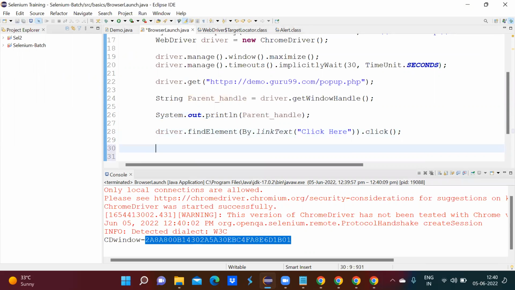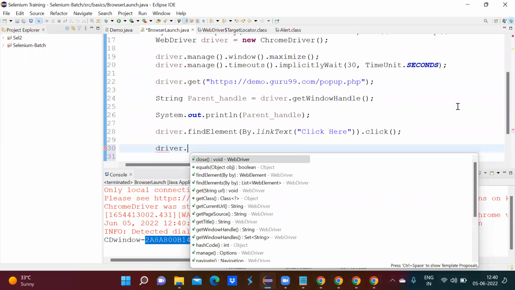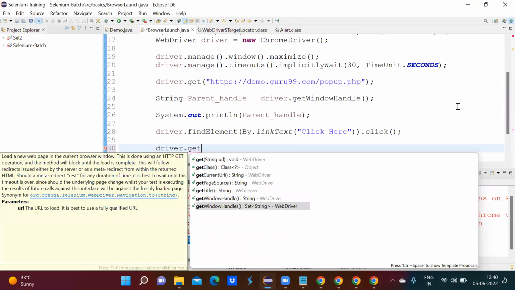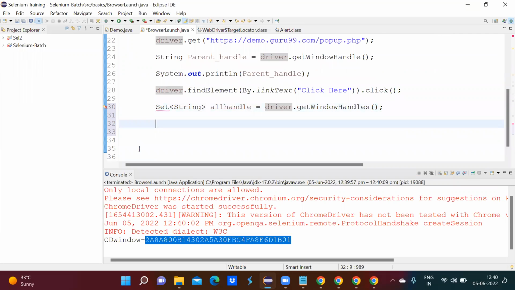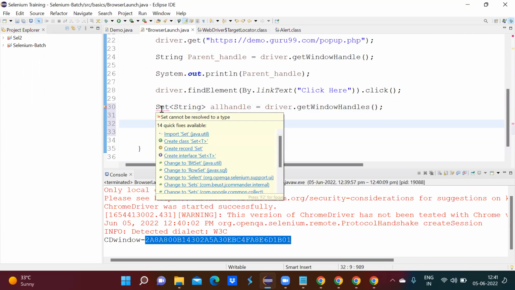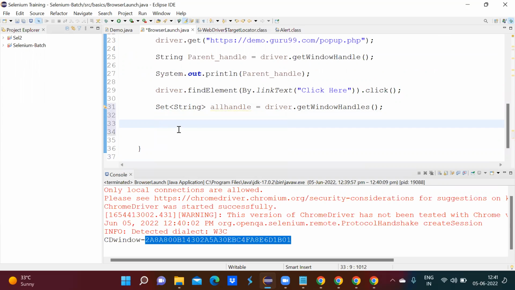For that, first I will get all the window handles. So I will write driver dot getWindowHandles, and save that in a Set of String called allHandle. And now I will create one small logic here which will switch my focus from the parent window to the child window.